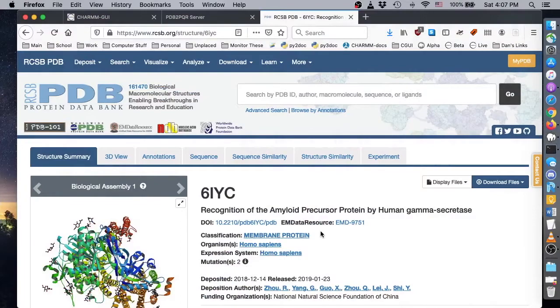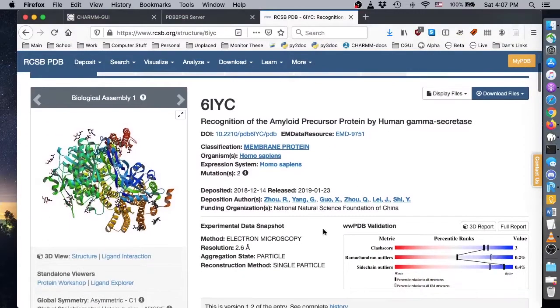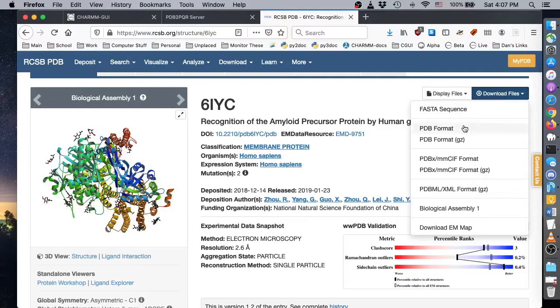Note that we are using the PDB2PQR server in this example, and there are other servers that do similar jobs. The PDB ID 6IYC is a large membrane protein complex and does not have any hydrogen atoms, which is the case for most PDB files. First, go to RCSB, type in 6IYC, and click the Download PDB link.